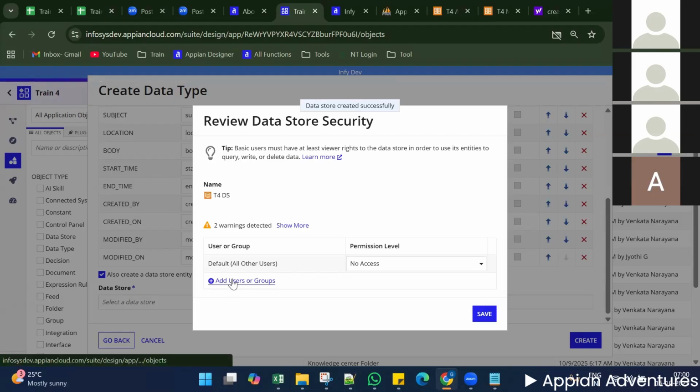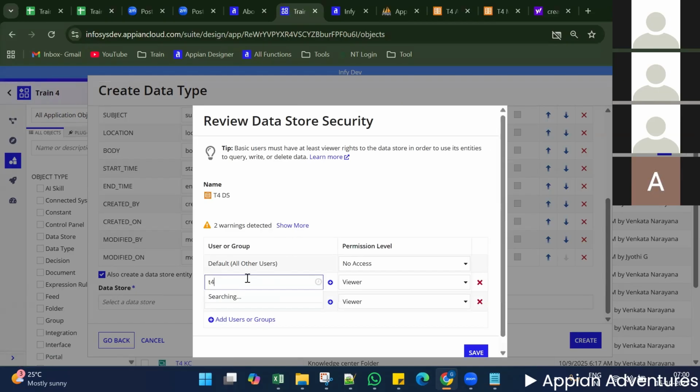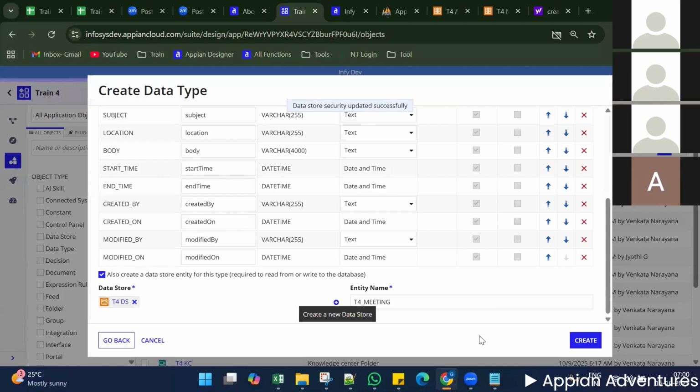So for the data store object as well, we need to provide the security, object level security. So for object level security, I'm providing T4. So for the admin, I'm providing the admin access. For the users, I'm providing the viewer access. Okay. I'm clicking on the save option here. So the data source got created, guys.